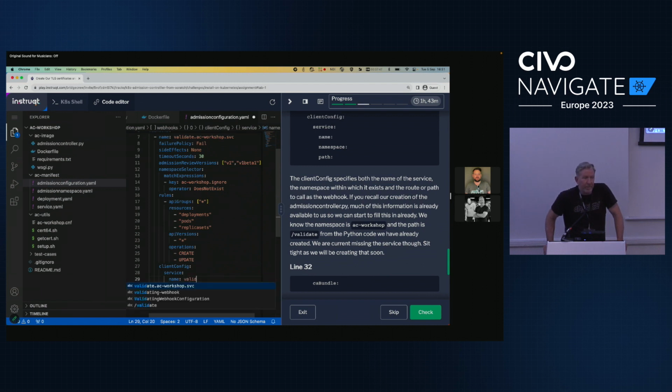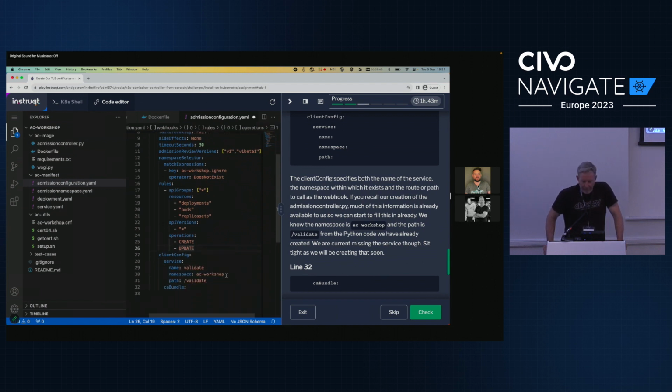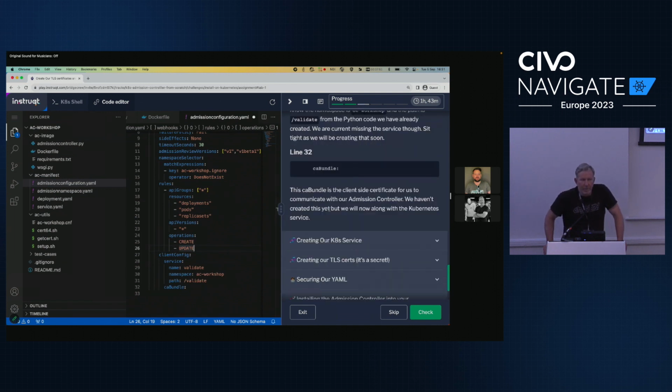I haven't created the service yet. But I know in advance I'm going to do that. So I also need the CA bundle. I haven't created any of that. So these are the requirements we have to do now. We have to create a service, and we have to create our CA bundle.